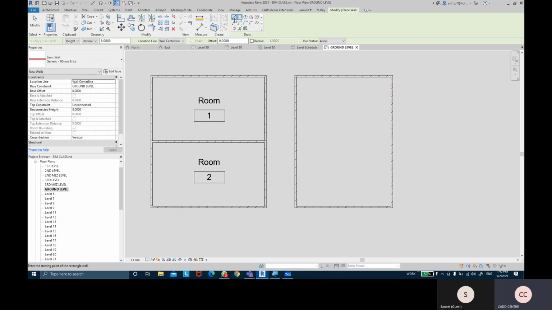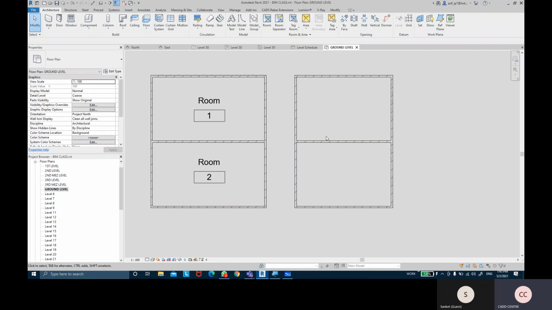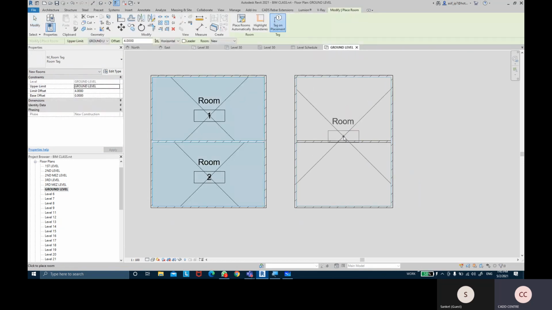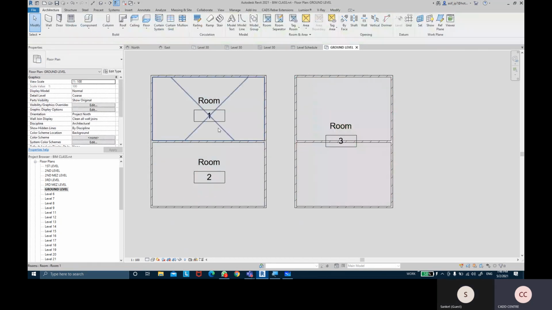This time when I'm creating a partition wall, once it's been created, I'll select that partition wall and uncheck the room bounding and click on apply. Now when I take the room command, it will be considered as one room only. It's not considered as two rooms. The whole thing is one room.